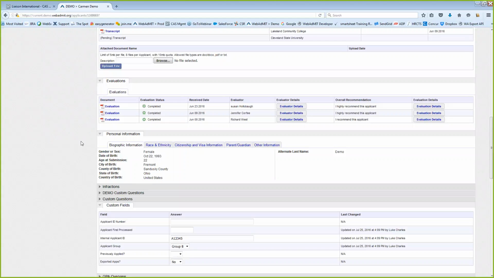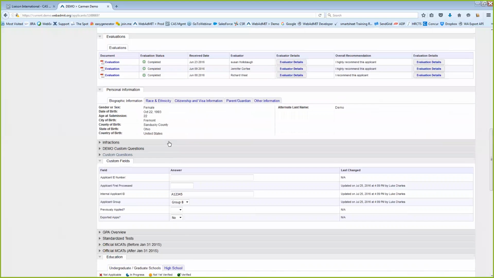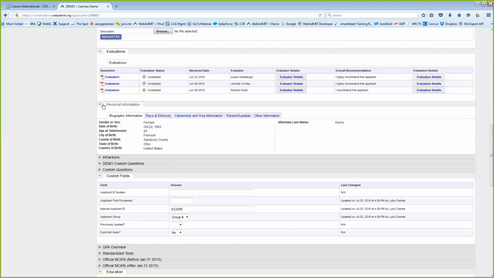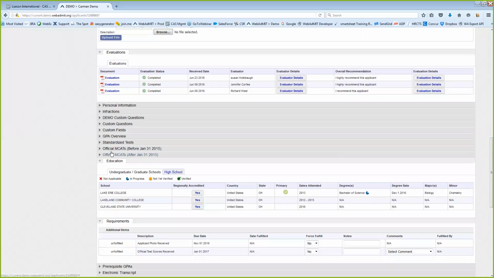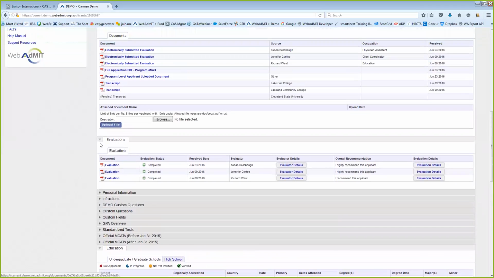So that being said, other things you can get on this page, you can get the personal information. The way this page is broken up, it'll give you different panels here. So if there's any panel that you are regularly viewing, you can leave it open, and WebAdMIT will remember your settings as far as which panels you had open, and it'll keep that for each applicant that you view.